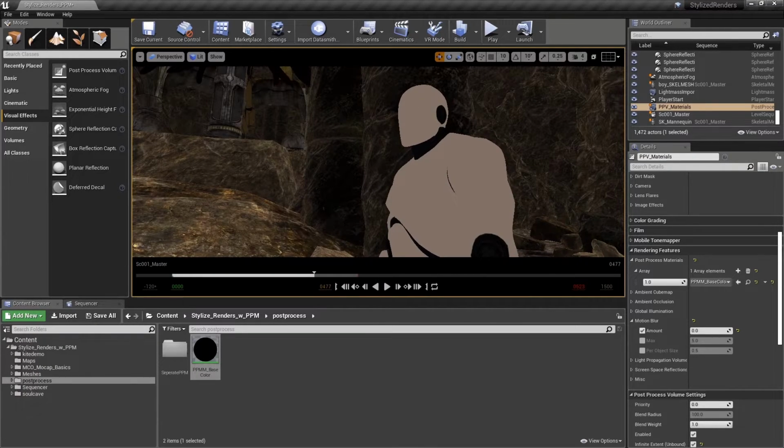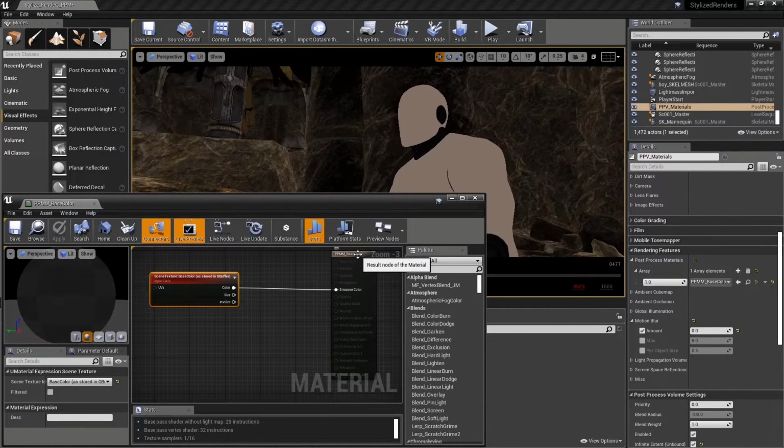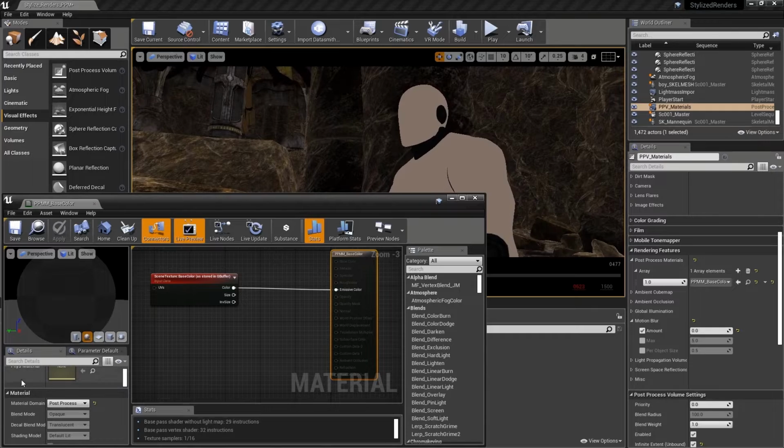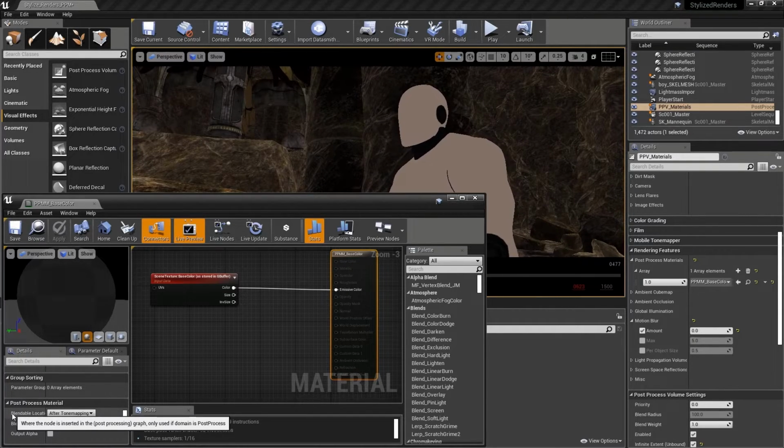So now in order to get rid of this, we're going to need to go back into our material. If we double click and open our material and we select our root node, we can browse down to where we see post-process material, which is going to be towards the bottom of our details tab. And under this menu, we have a blendable location. And next to that, we see it's currently set to after tone mapping. If we left click to expand this menu, we see a few options.